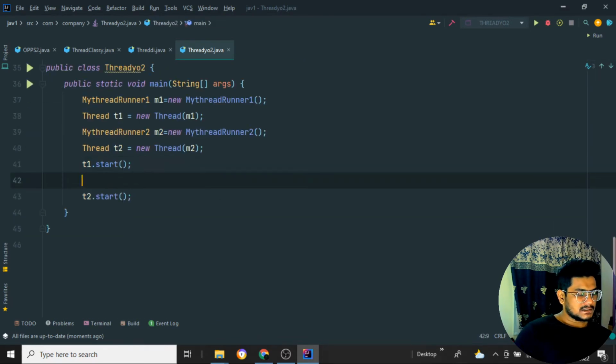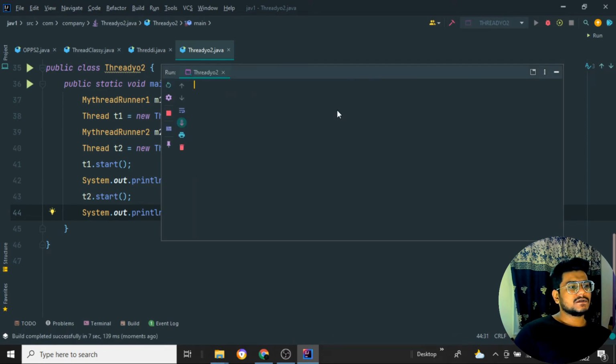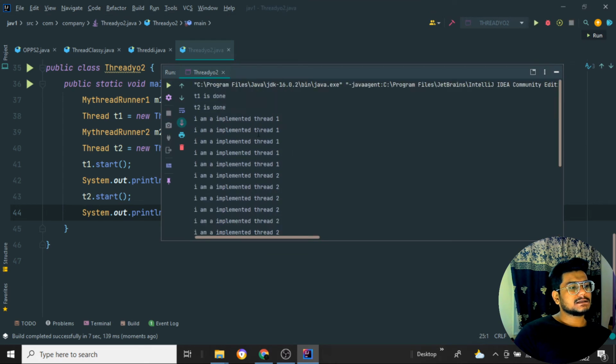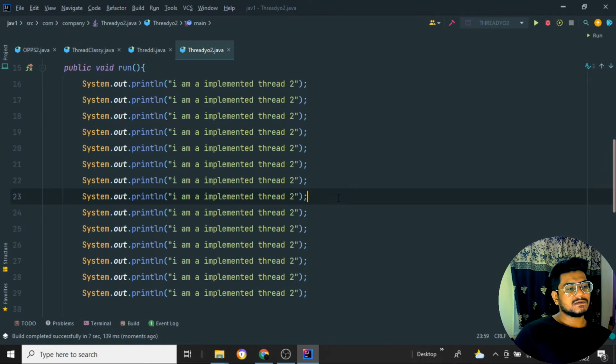Let's print t1 is done, and at the end I will print t2 is done. If I run the program, it will be the same as what we got with the Runnable interface. You will see in the output starting is done, t1 is done, t2 is done. It just started the particular thread and it prints like this. This is how things are going to work.